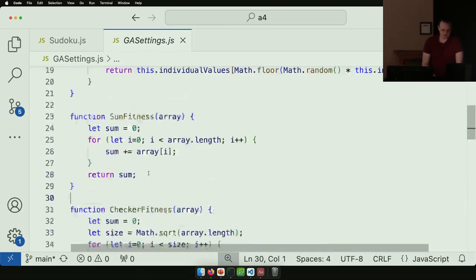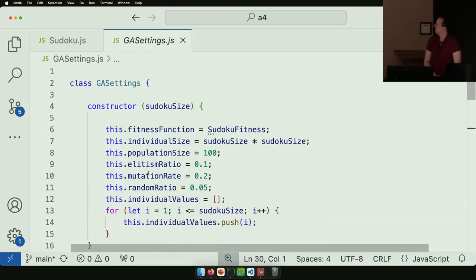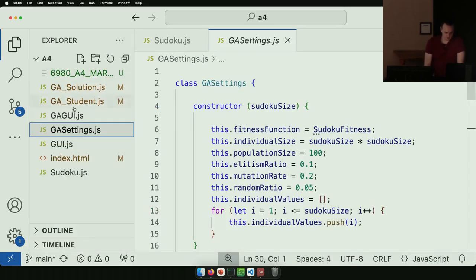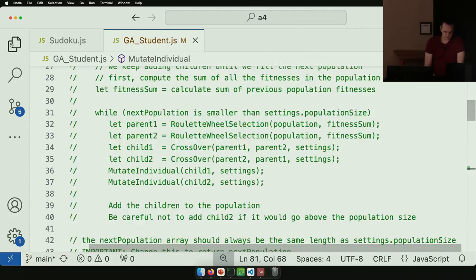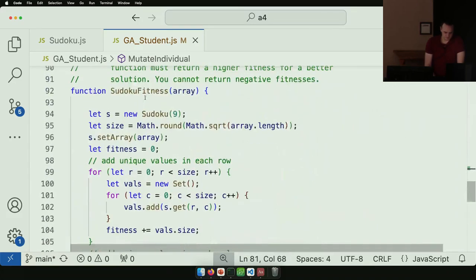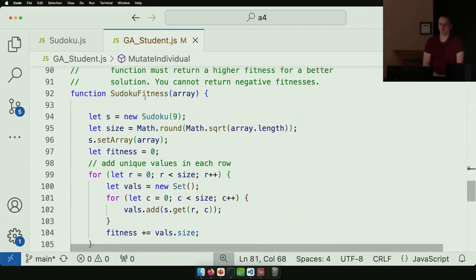So you can see here that the Sudoku fitness is missing, and that's on purpose, because you're only submitting one file for your assignment, and that file is, over here, GA student. And GA student, at the very bottom, contains Sudoku fitness. So whatever you put in here will be the Sudoku fitness that's used for the assignment, and this is where you put your Sudoku fitness.